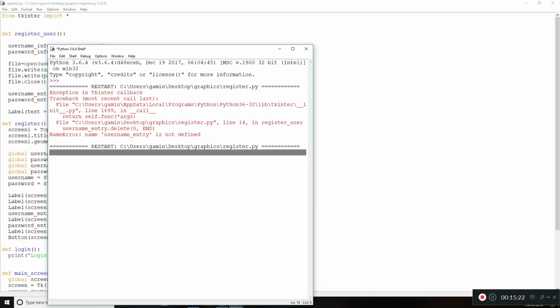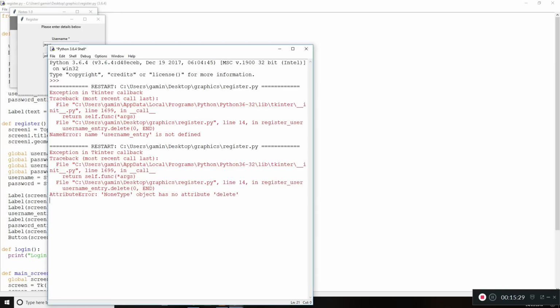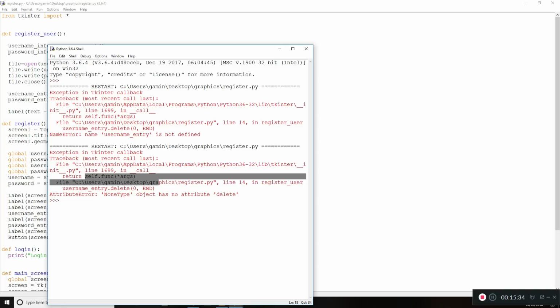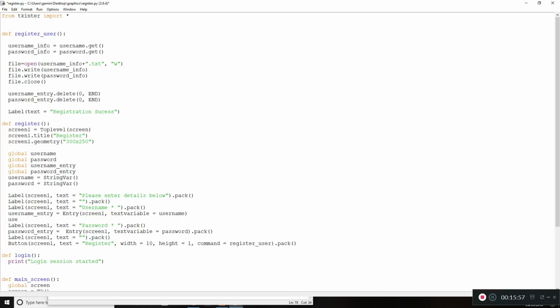I'm going to open this up again. Register. Okay, register. So not very sure why it does that, because in the previous tutorial it worked. Password, username entry, password entry. We might have to actually pack this separately if that works in some way.